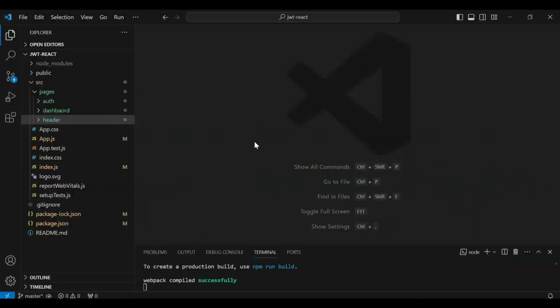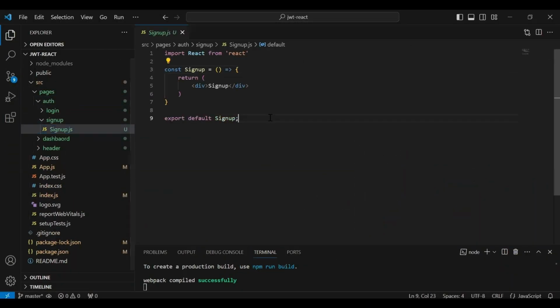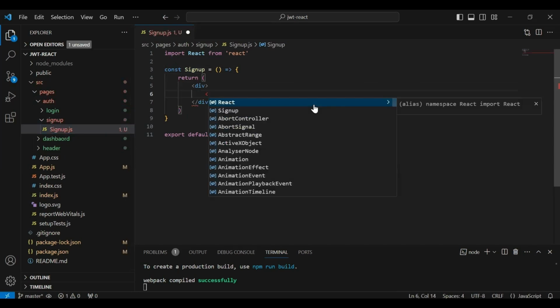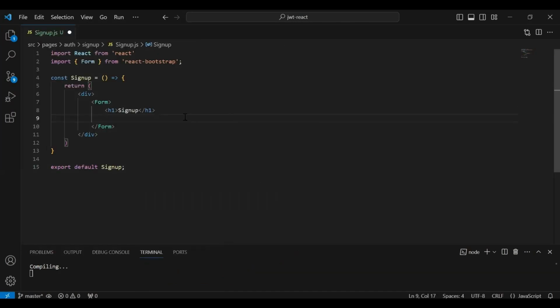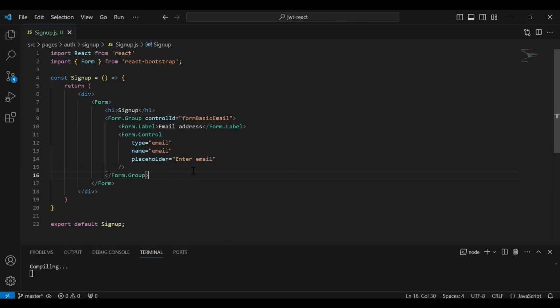You can see here the React application. Let's go to sign up component, and here I'm going to add the form tag. First of all, I'm going to add here the h1 tag with the form caption sign up. After that, I'm going to add here the input for the email. You can see here the input for the email.